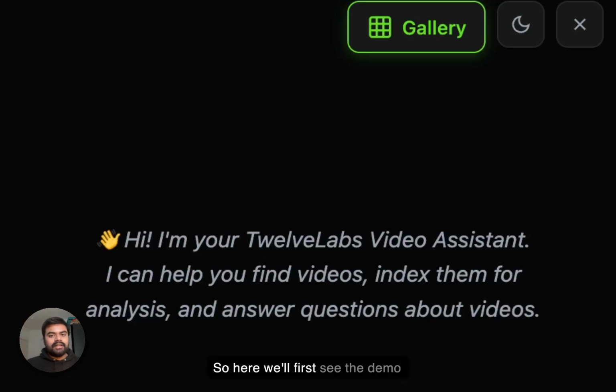So here we'll first see the demo, and then we'll look at the architectural flow of how it's built, and then we will look at the core utility in the code so that you can utilize the same assets and build various types of applications which inherit the same kind of workflow, but fulfill a different purpose or impact.